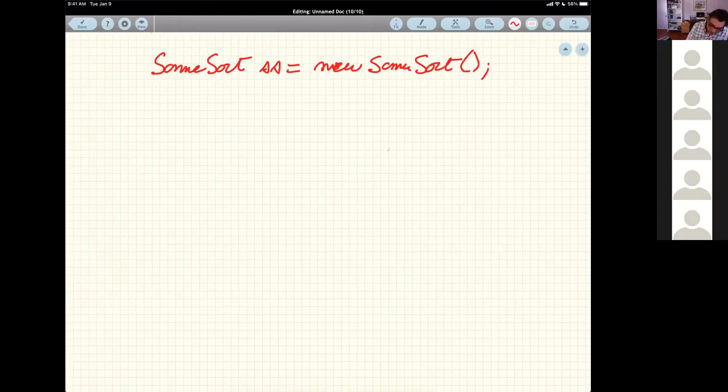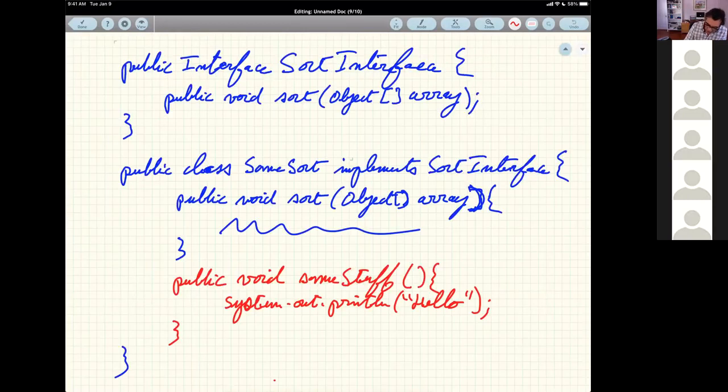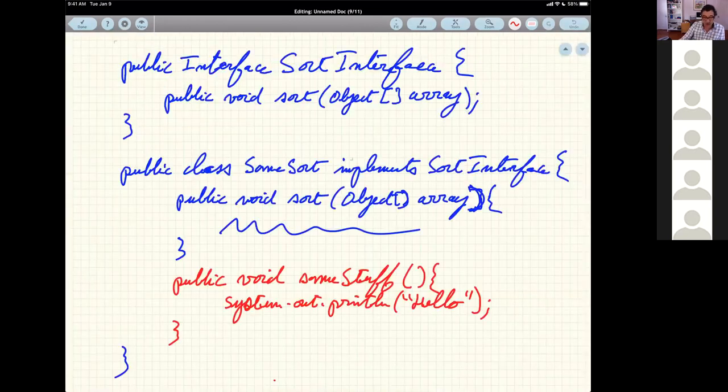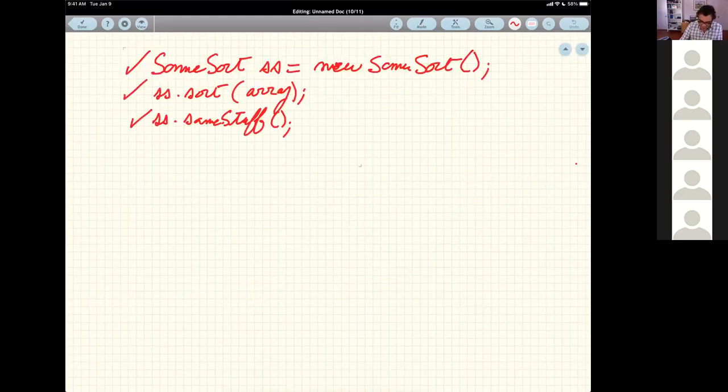I can now do SS.sort on an array, and I can also do SS dot, what did I call that method? It's called someStuff. That's all okay, right? This is fine. I can create a class of type SomeSort, because SomeSort also has the sort method, which comes with the sort interface, and it has this other method, someStuff. So I can do both of those.